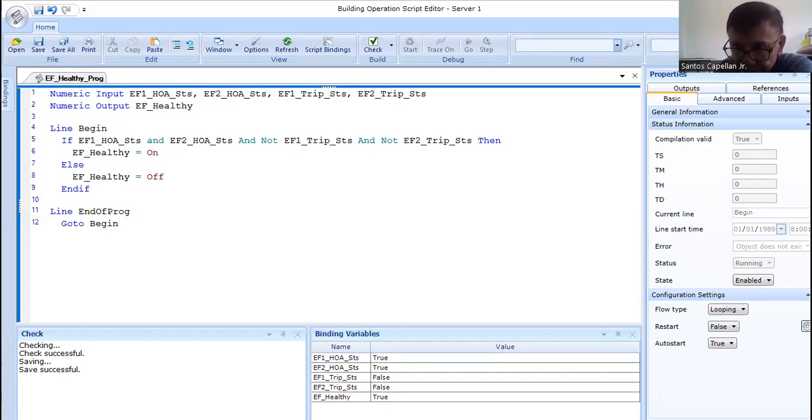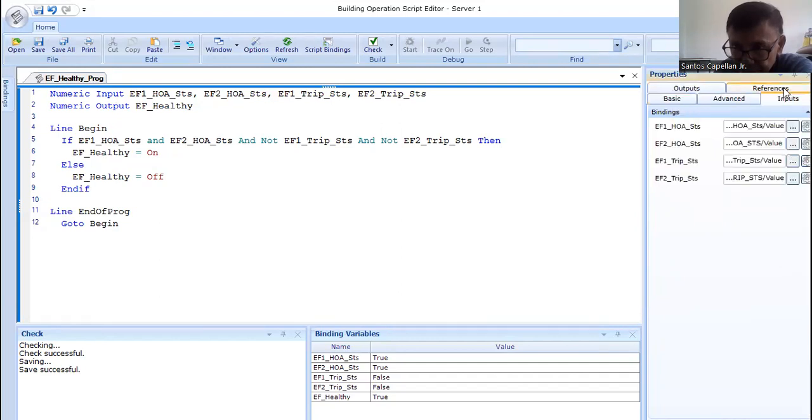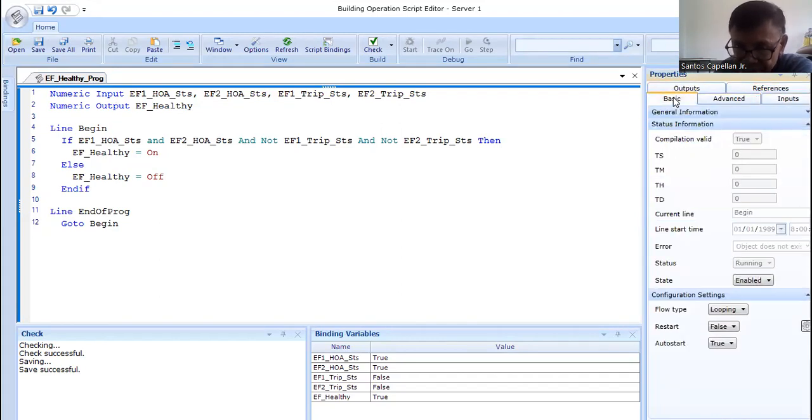Here at this portion, I have my outputs, I have my inputs, then I have my basics. For the basics, the compilation should be valid and the display should be true. Then it will show you the current line, line begin, and line start time. The date is very old. Now, error: object does not exist. Anyway, there is an error there. Let me see if I can check the error.